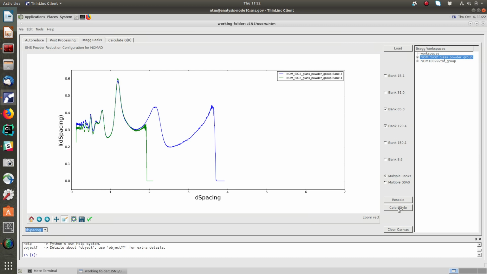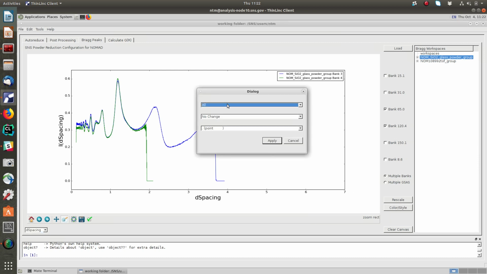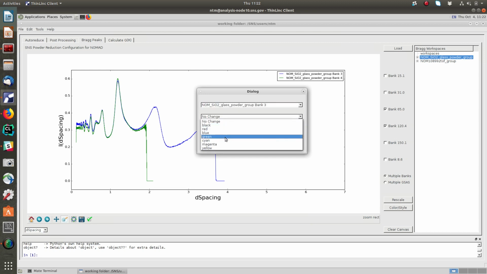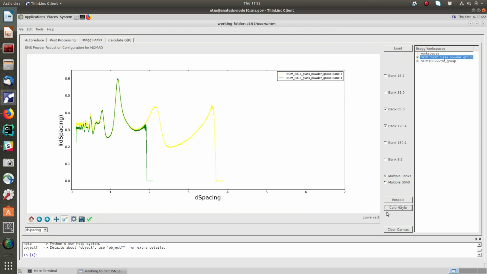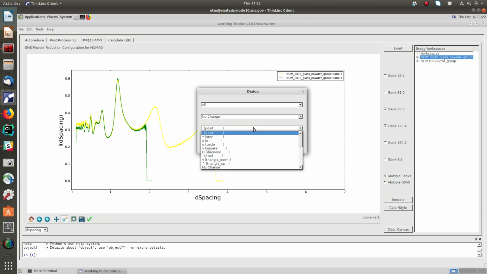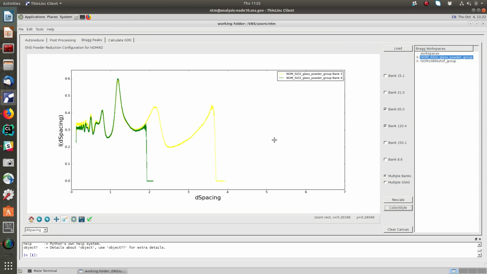We can also change the color. So you select, say, one of the banks. You can change this one, say, to yellow, apply. And then you can also change and give it markers if you'd like for this one.